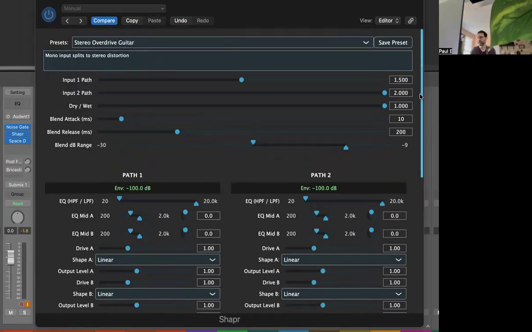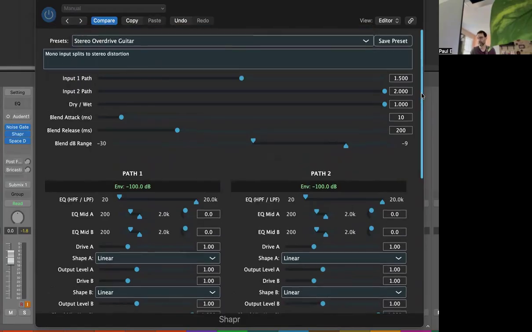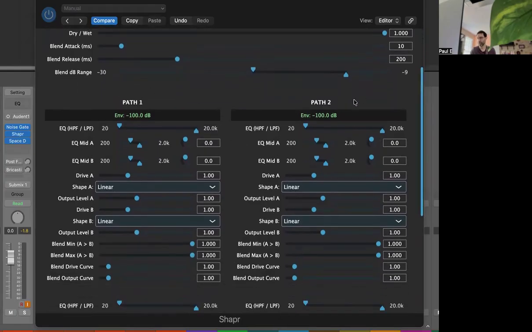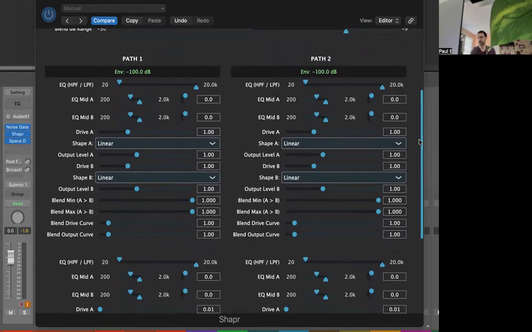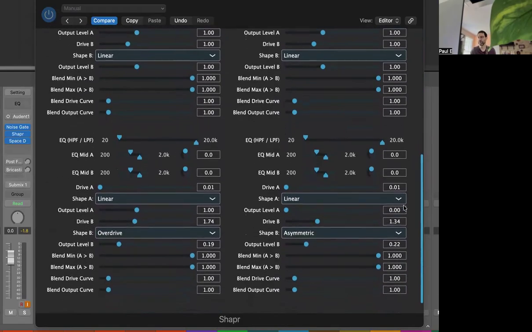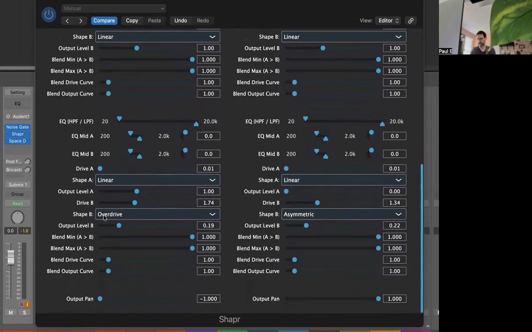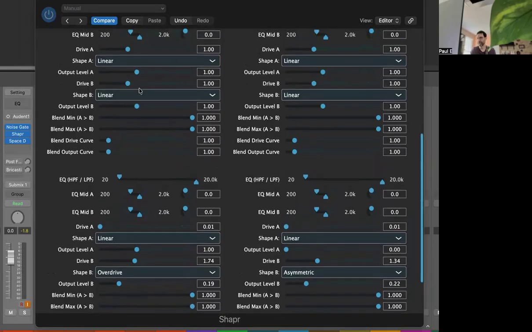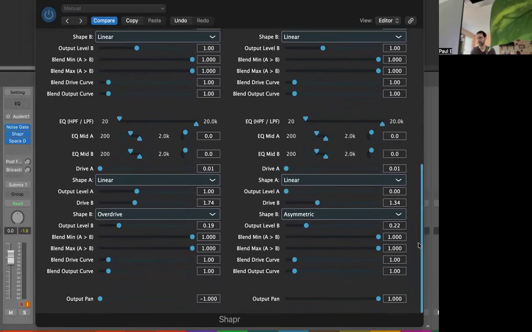So here we've got some stereo overdrive guitar. I have both paths running here, and the only distortion that's really coming into play is this second phase, this shape B. So you can see that our output level, we're driving A not at all, and it's just a linear shape, so that means the first portion of that distortion is nothing. It just passes it through linearly. Same with everything up here. We've got linear, linear, linear, so that the only thing that's doing anything is this bottom one.